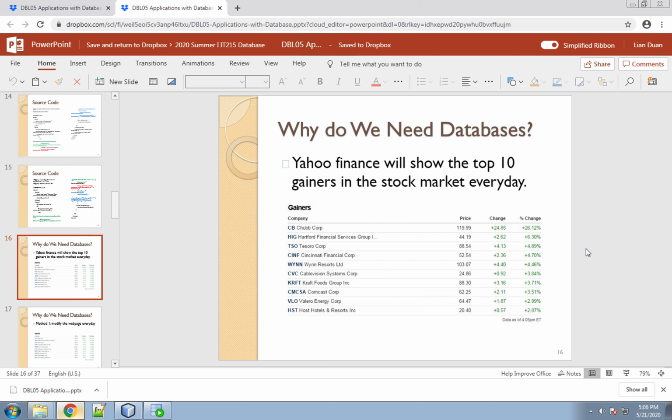So as you can see, for Yahoo Finance, they show this percentage change every day. So if you don't use the database, that means this web page, you have to manually have a person update every day. It's very painful. But when you have the database, let's say you have a database system to maintain all the stock prices and the changes in the database.